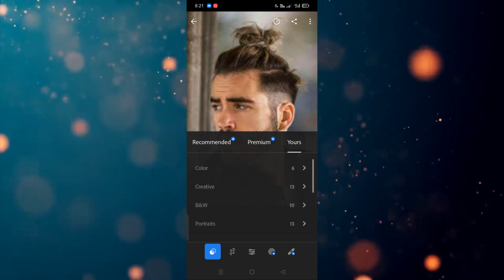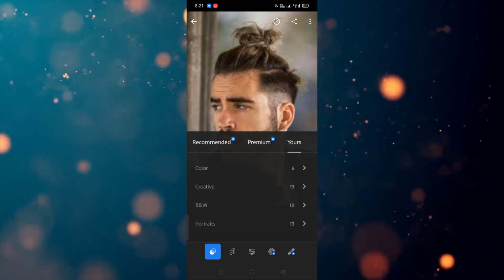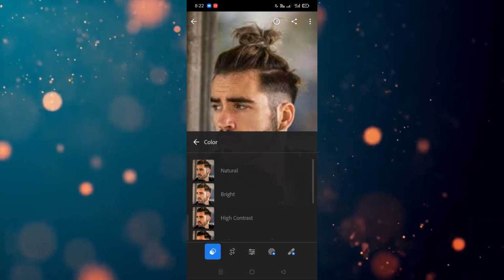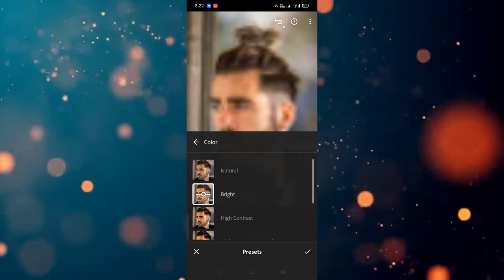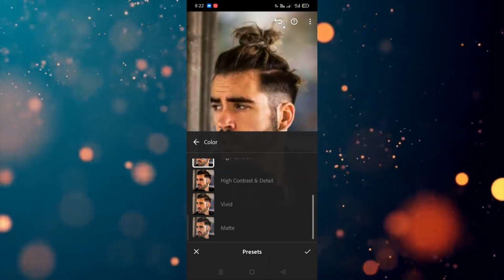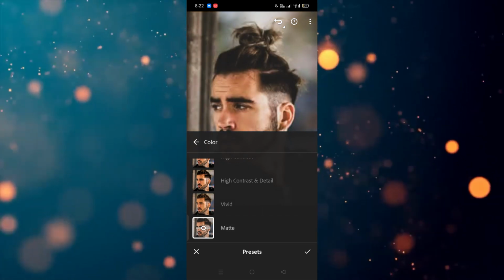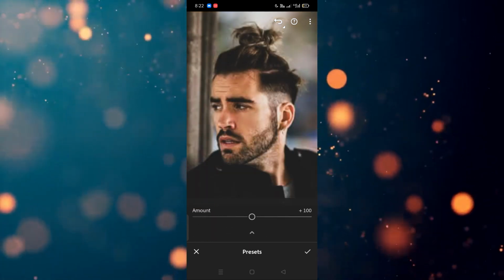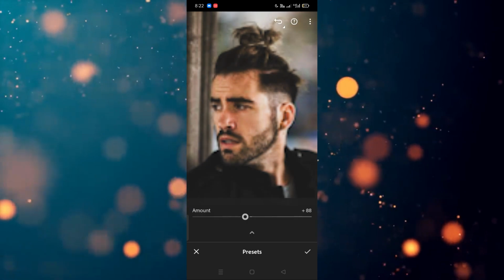And after that, you have to go to the US section, and in the US section you will get some presets, like in the color section, as you can see, the natural and the bright and the high contrast. These are all provided here. You just have to choose them. These are free, you can use them. If you want to edit them, you can also do that. As you can see, you can increase or decrease this as well.